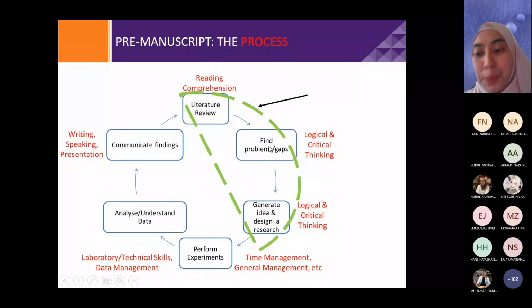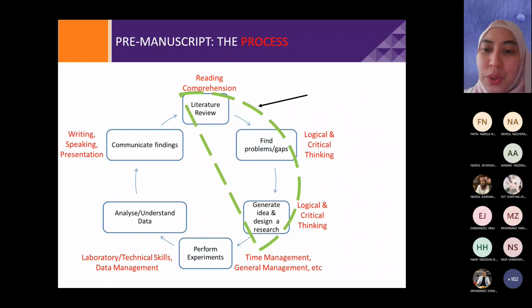Okay, so this is the process. I am sure you are now undergoing half of the process already. That is reading the comprehension. You have read the literatures. I am sure by now you have read a lot of literatures already. You have done some reviews of it. You find the problems or gaps whereby you use all your logical and critical thinking, all the problems, the gaps, and then you generate ideas and design a research.